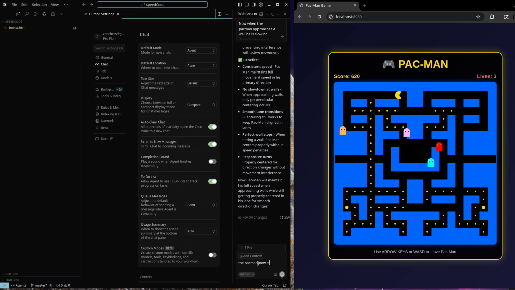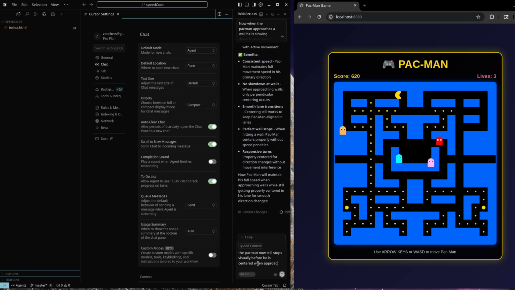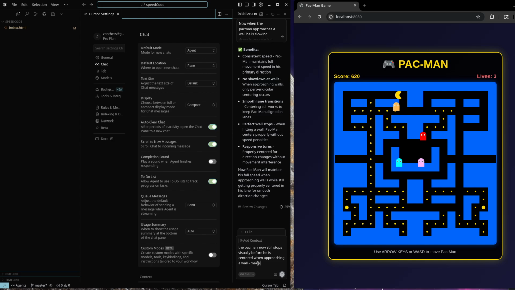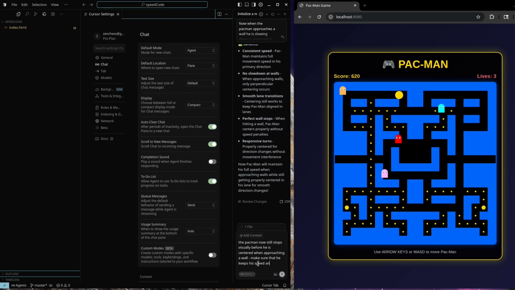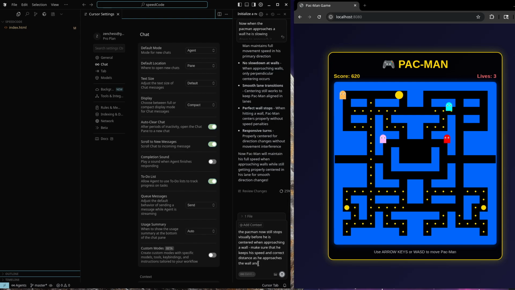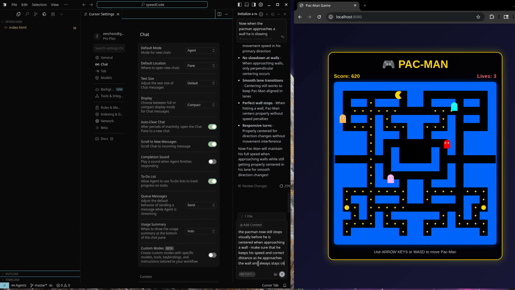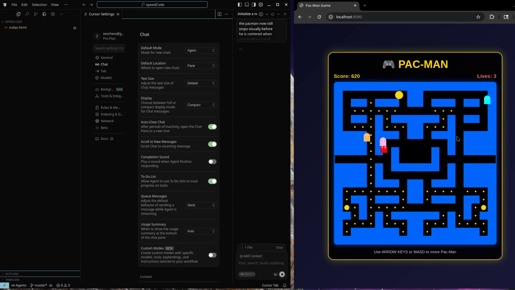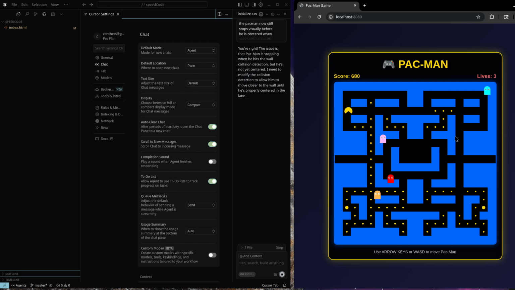Pac-Man now still stops visually before he is centered when approaching a wall. Make sure that he keeps his speed and correct distance as he approaches the wall and always stays centered. Let's just make this capital in the lane. Send that. So the logic seems good, it's just the visuals that are not good.